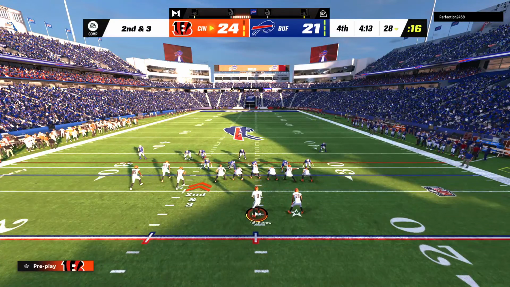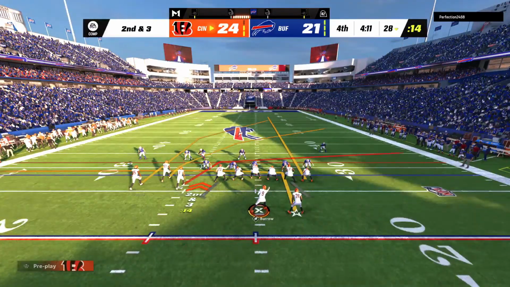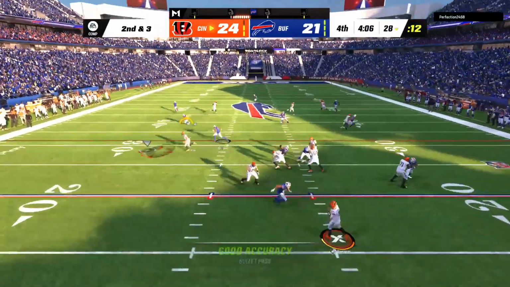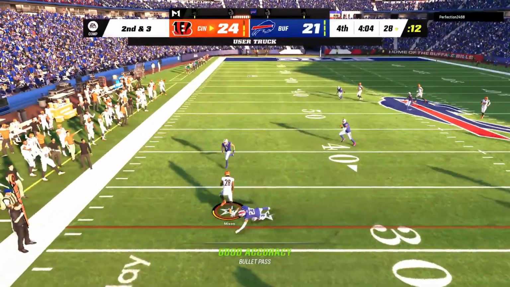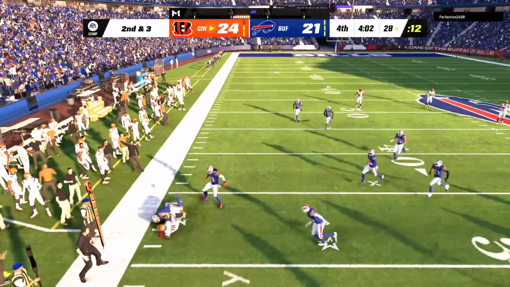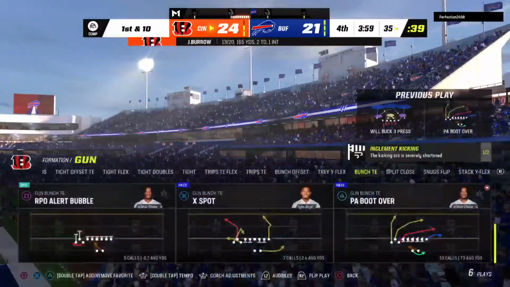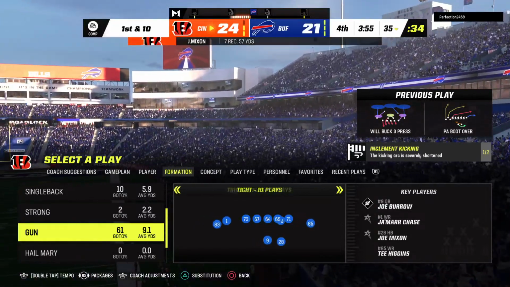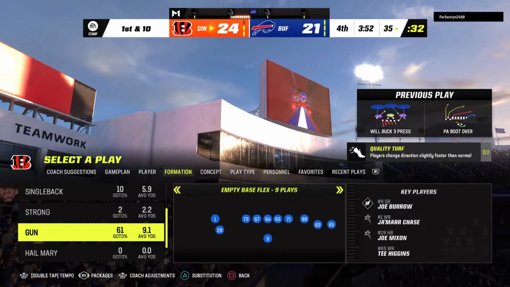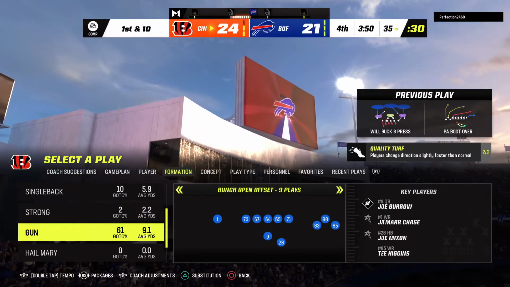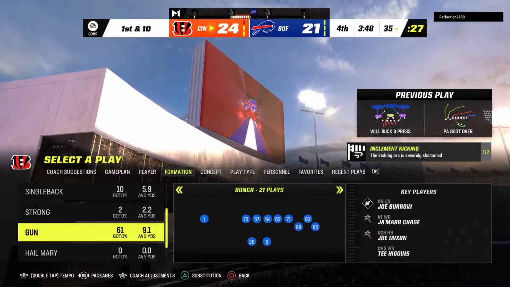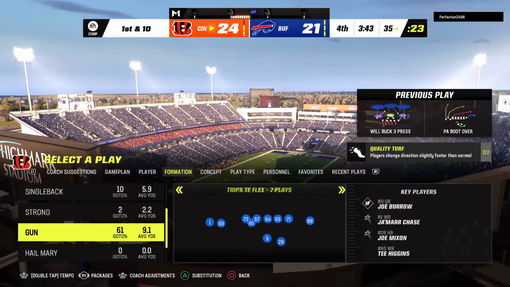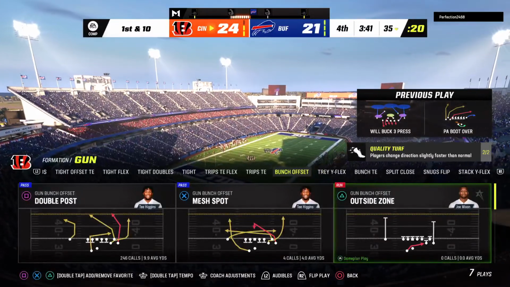Here's 2nd and 3. 11 personnel. Now it's Burrow, to Mixon on the check down. And he's able to take this one up to the 35-yard line. 7 yards there and a first down. Well, that should be a reminder defensively, and I think it's a reminder to myself, because you just can't sell out to stop the run. There's still enough time that this offense can move the football through the air, even on 1st and 2nd downs, and they obviously picked the right spot to throw the ball there.